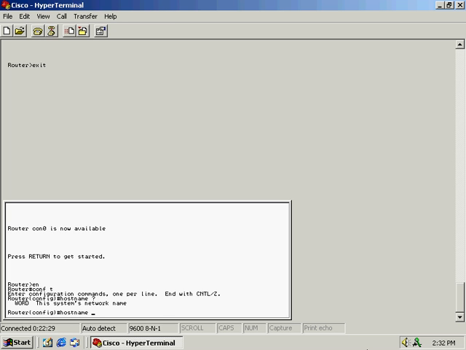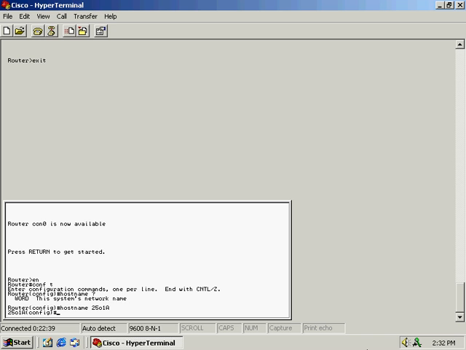Now I'm going to type in hostname 2501A. I hit enter, and you'll notice that my prompt changed to 2501A. Now I just made a mistake.